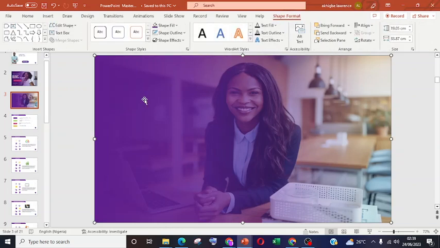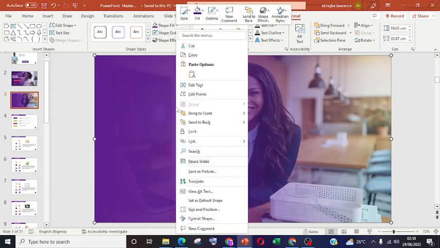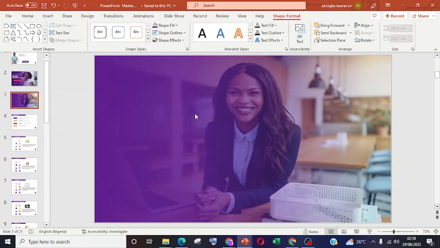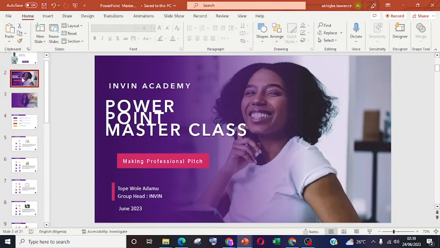Okay. Now just as we said when I lock the image, I could as well lock these gradients. I want to lock this gradient background. Right click it, come to lock. I don't want it moving around, so it's now locked. Now let's go back to our sample image.